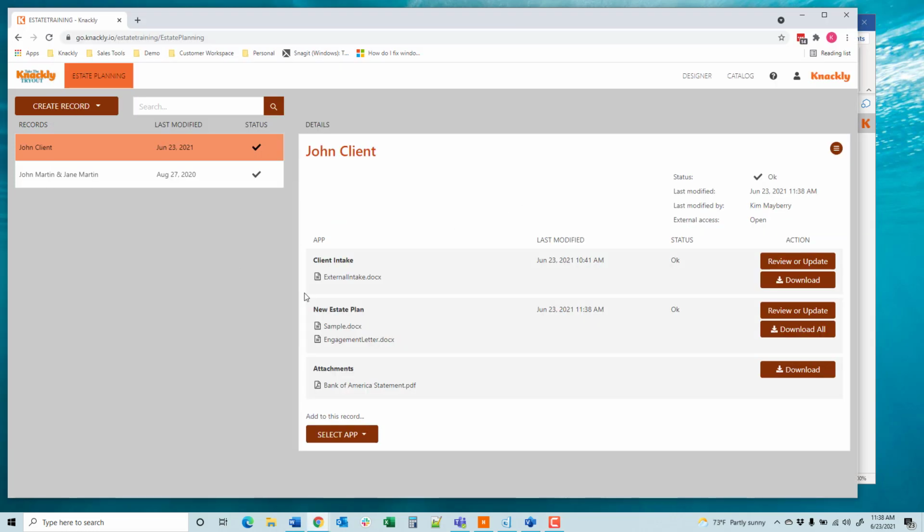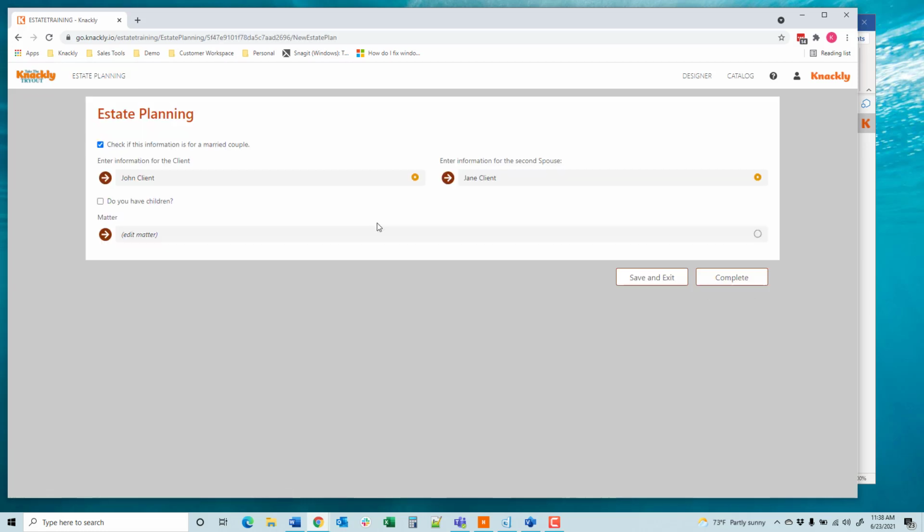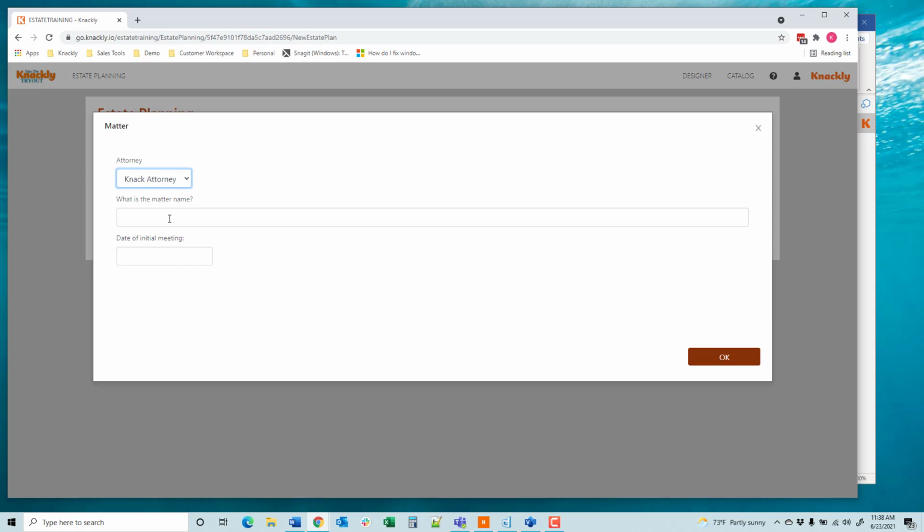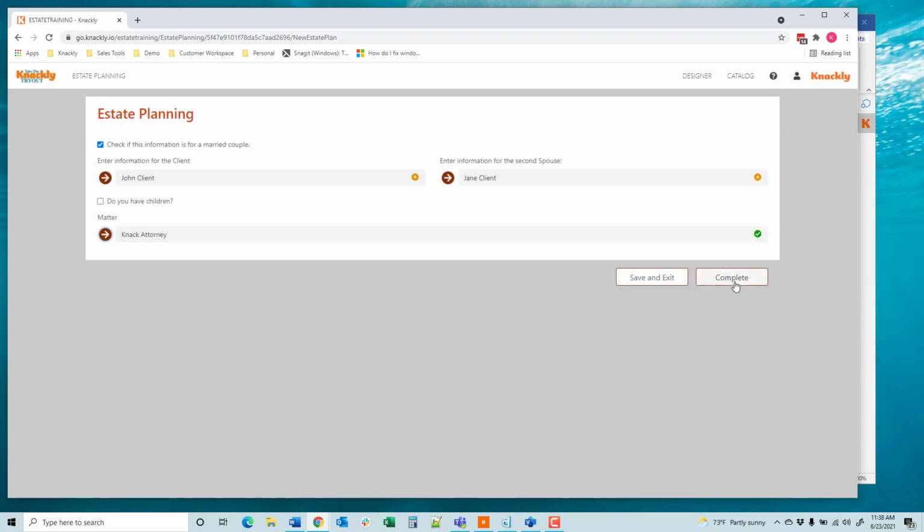Now, if you'll remember, I added it to a new estate plan, so you'll see that I had a sample document there before. And so if I uncheck that, the spouse's information goes away. If it's checked, it's there. And these other ones, like do you have children, have to do with other questions, but matter, I've now got, what is the matter name? Smith. I can put whatever there, an initial meeting date. So when it was. Click OK, click complete.